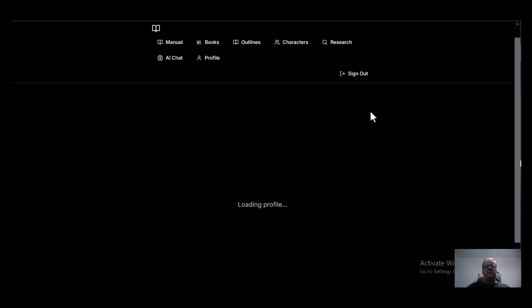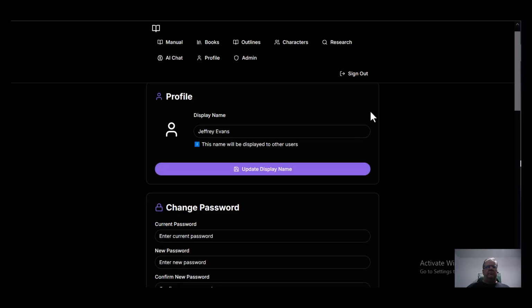And what happens is the profile loads up. This is my profile. I'm going to take these menu items from left to right, top to bottom, show you every page except admin. You won't have this option. And then I'm going to go into each of them a bit deeper and show you how they're used.